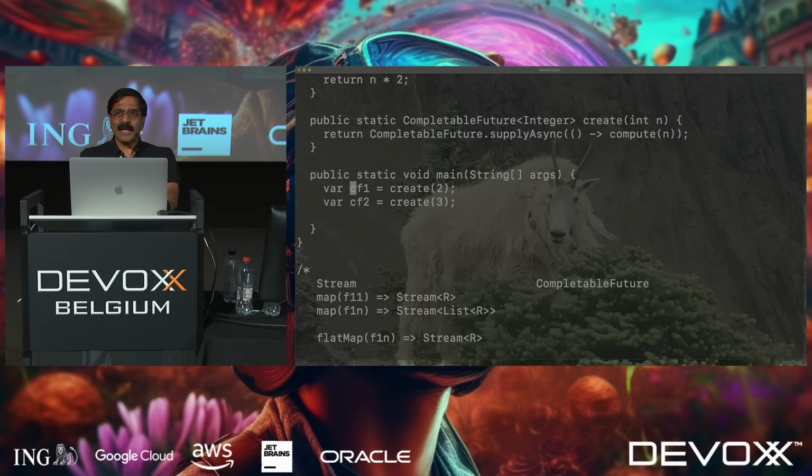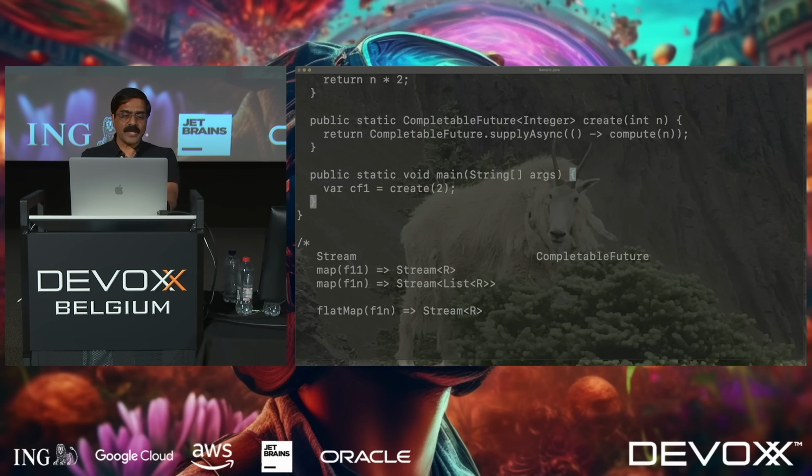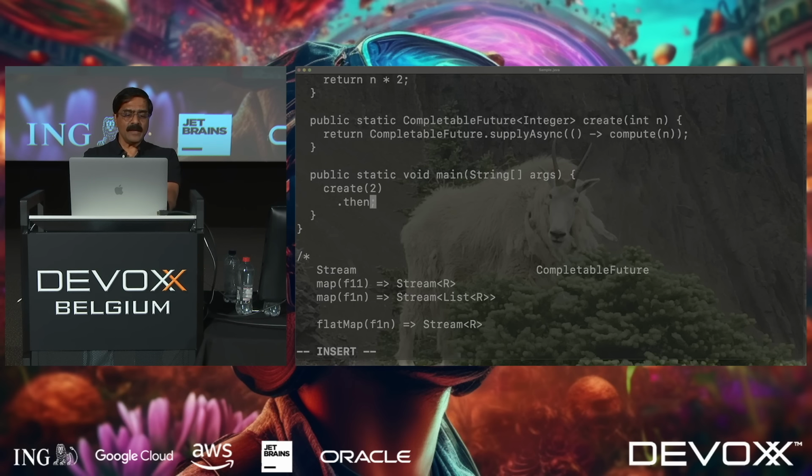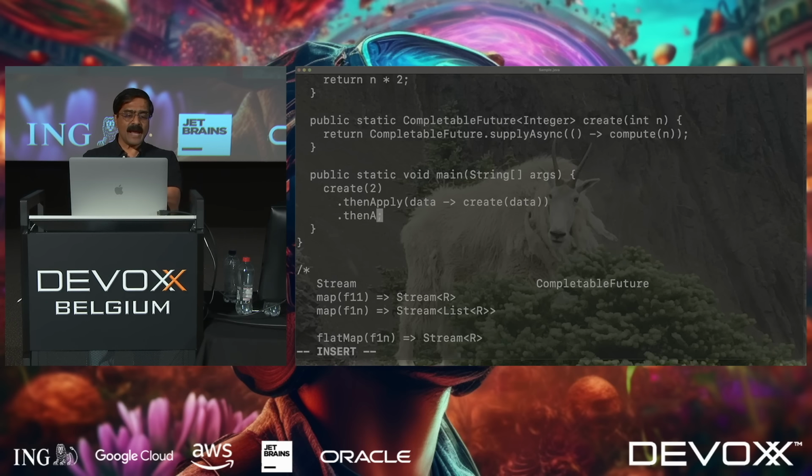Now let's keep that in mind, and we'll see how this pans out. So I go back here and say, create two dot then apply, and I'm going to say over here, in this case, a data, and I'm going to call create of the data that I get. So 2 times 2 is 4, but I want to get a completable future of the 4 itself. Dot then accept, and system.out print line.